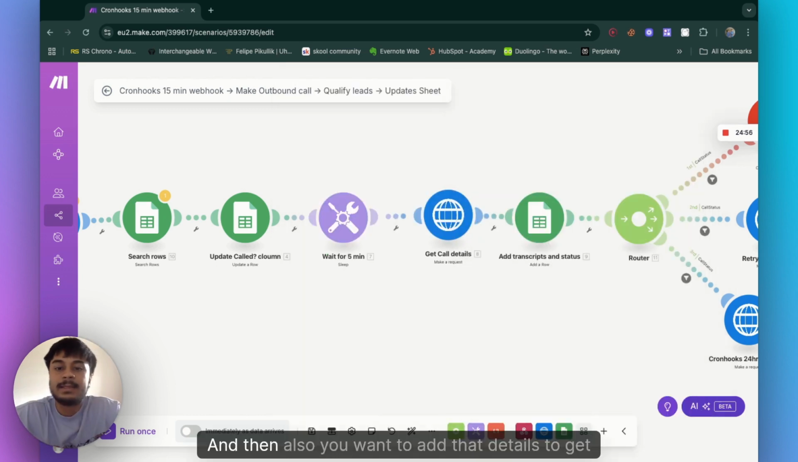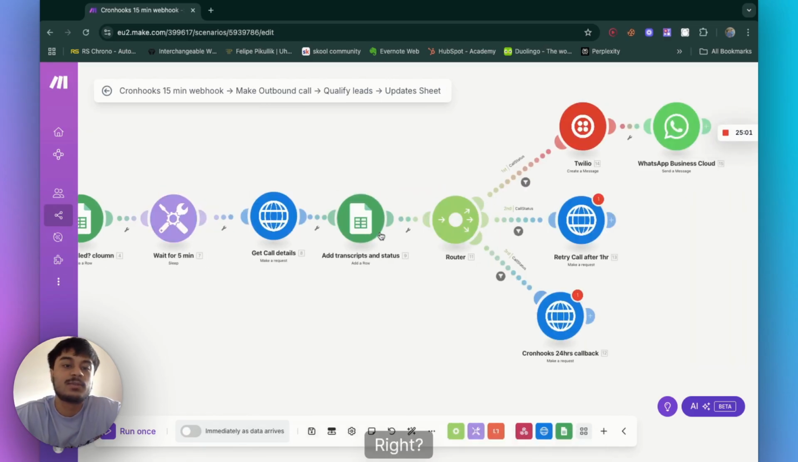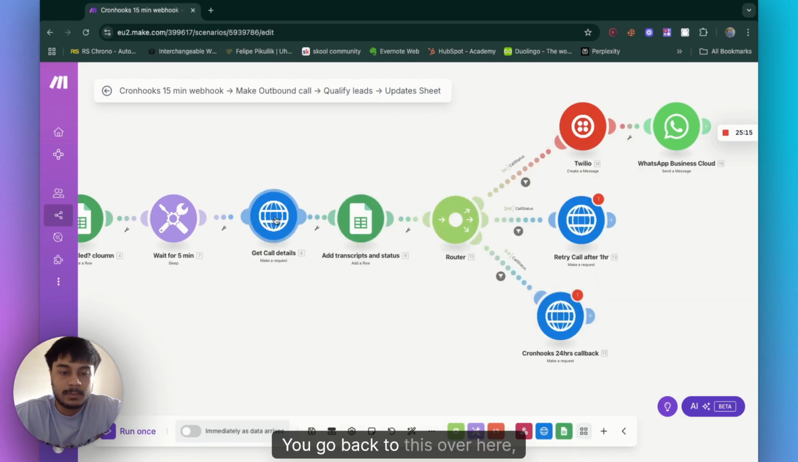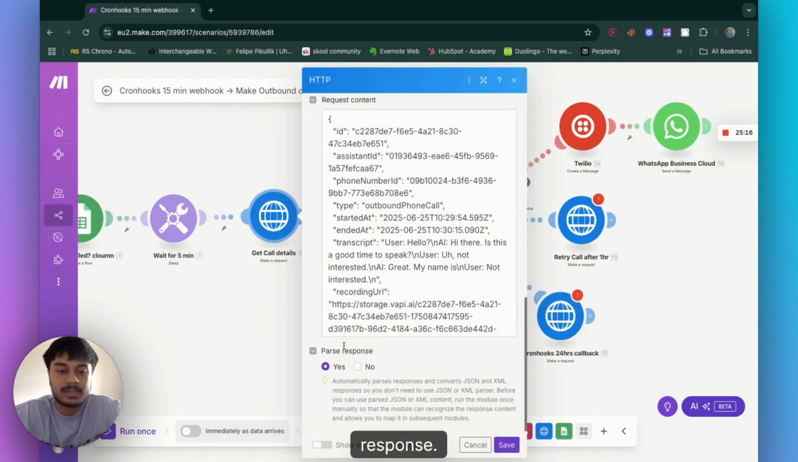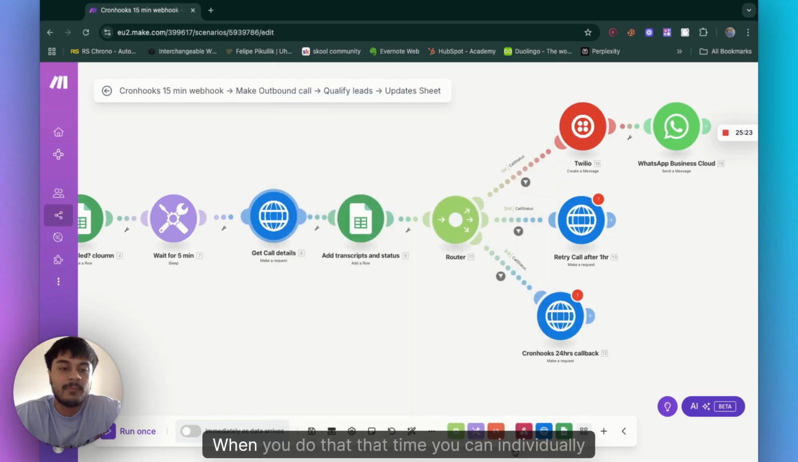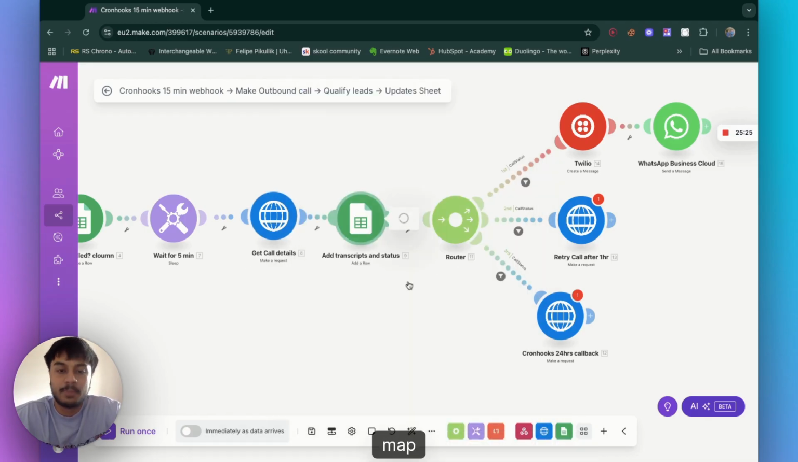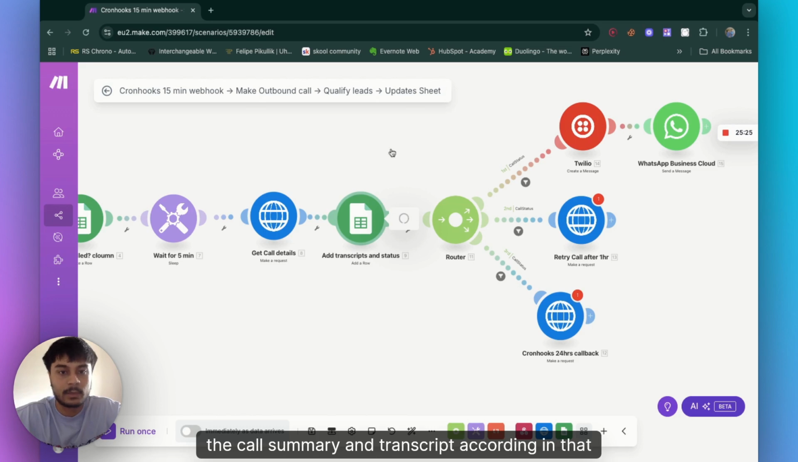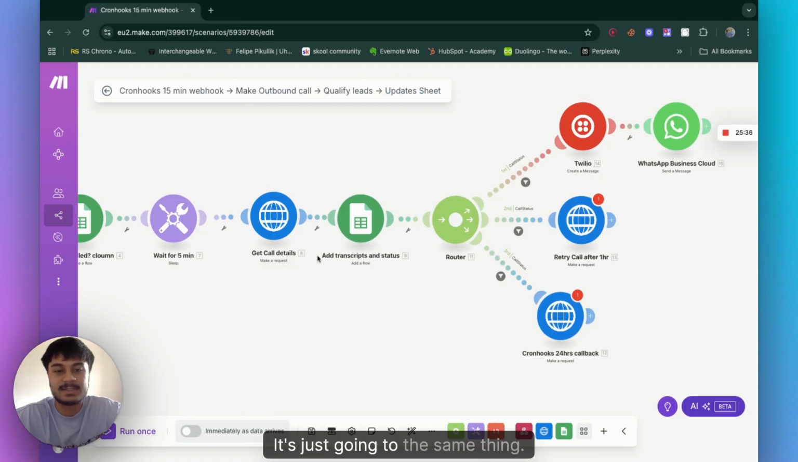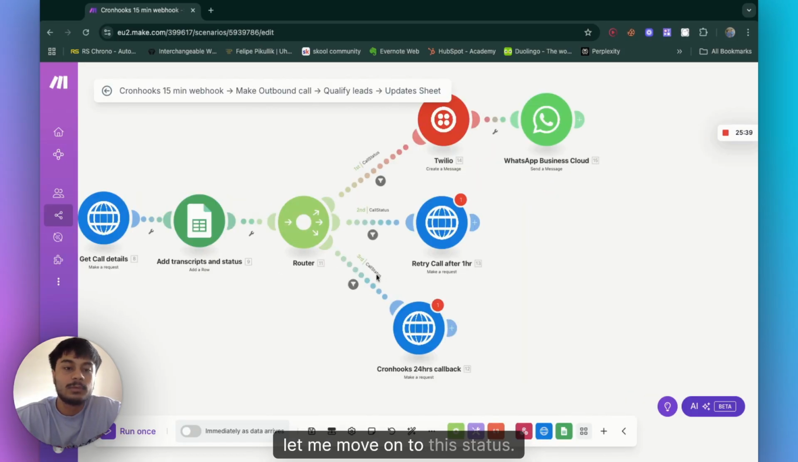Just click on save. Then you also want to add the details you get from this HTTP request to the Google Sheet. In the Google Sheet, you might have seen the column called add transcript and call summary. It is important that you parse the JSON. You go back to this, click on it, and you can see parse response. By default it will be no. You just need to change it to yes and click on save. When you do that, you can individually map the call summary and transcript to the specific columns. This is just going to be an add row, so I'm not going to show you, it's the same thing.